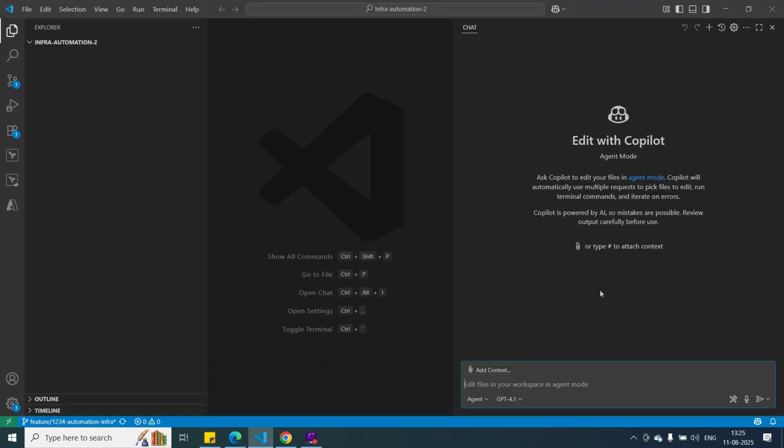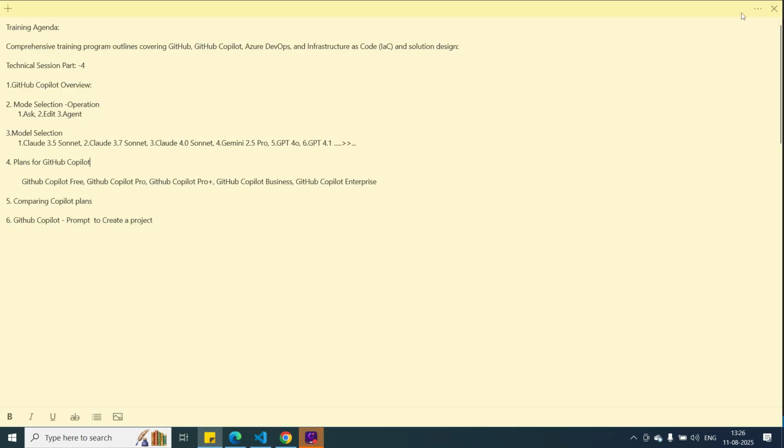So for example, we have these models available. Currently I'm using the free tier, so these models are available. If I'm talking about Claude Sonnet 3.5, you can choose it from here, right? And GPT-4o you can choose from here, and then GPT-4.1, okay, that you can choose. Let me go back to the screen here.